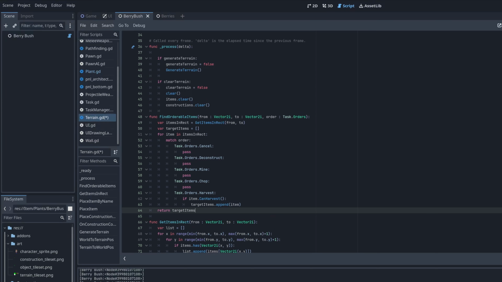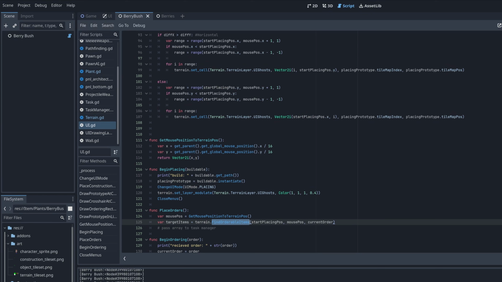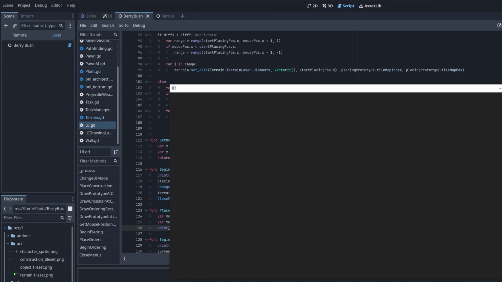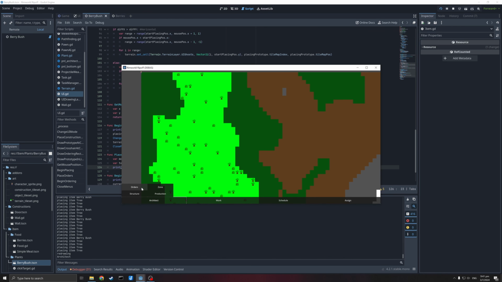All right, so let's assume that works. That'll get sent back to my UI, target items, and let's just print target items. And so it should only print things which can be harvested, which is all my trees at the moment. I should drop down maybe some wood or something. All right, orders, harvest, berry bush. Good. And if I go orders and say mine, nothing. Good, nothing mineable yet, doesn't know how to search.